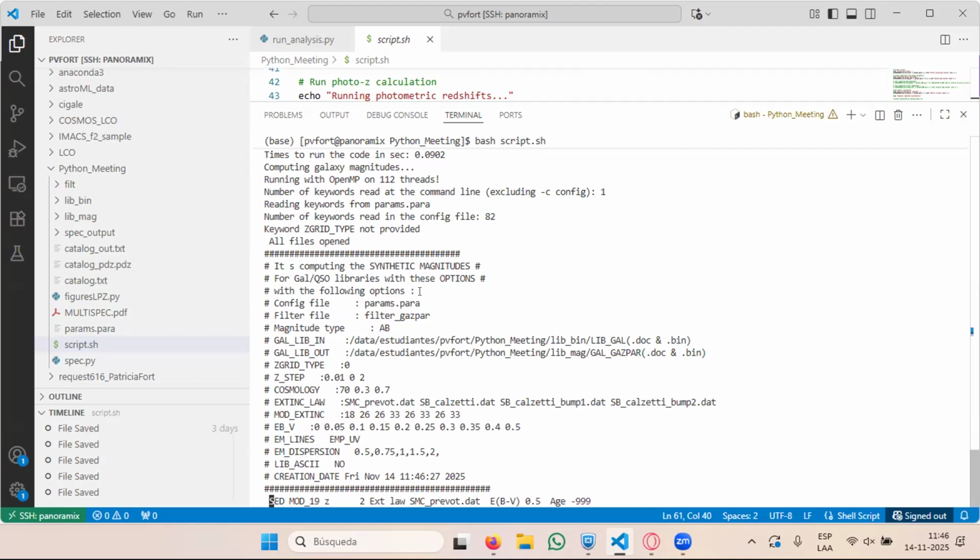The extinction log and the redshift is going to take longer. You only want a smaller grid, but in this case I did a very small one, so it's going to take a while.